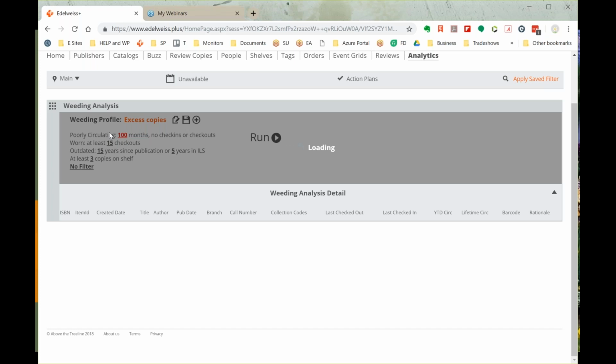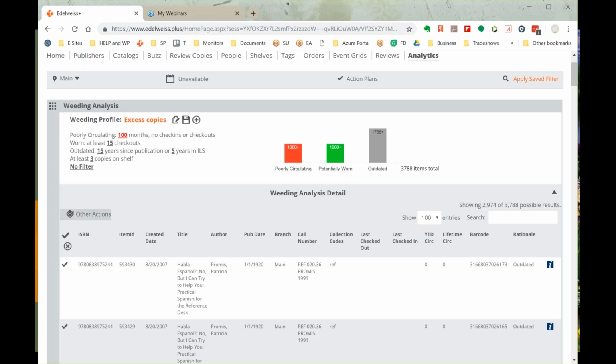So if you find that poorly circulating 100 months still comes up with too many results, it comes up with a lot, then you can keep going up with the months. But more likely what you'd want to do is apply a filter, because at this point I'm not filtering for anything. I'm looking at the whole library or the whole of the main branch and what is poorly circulating.